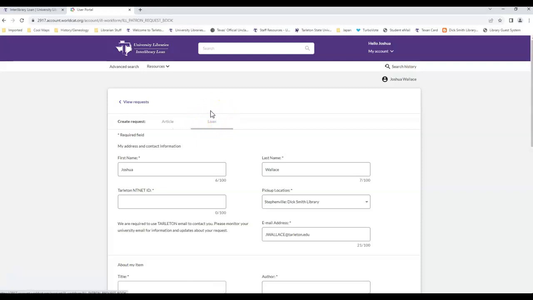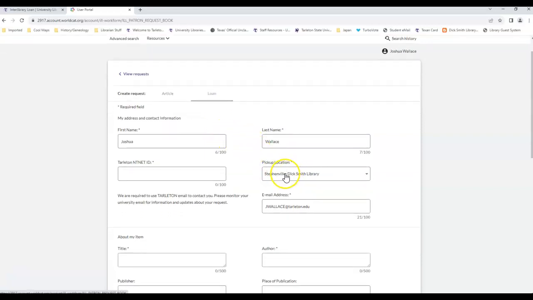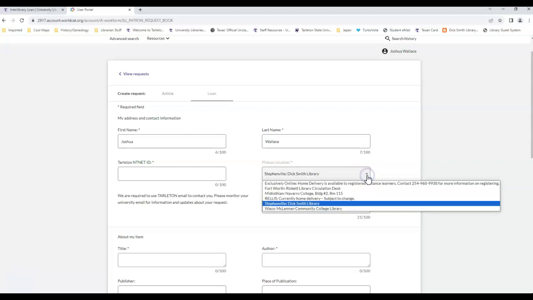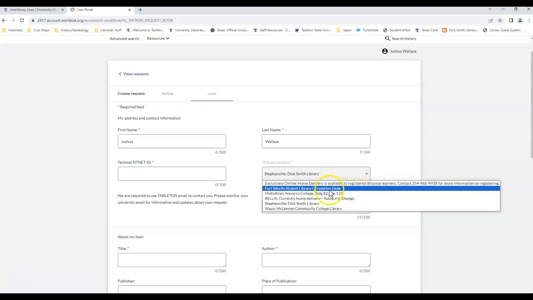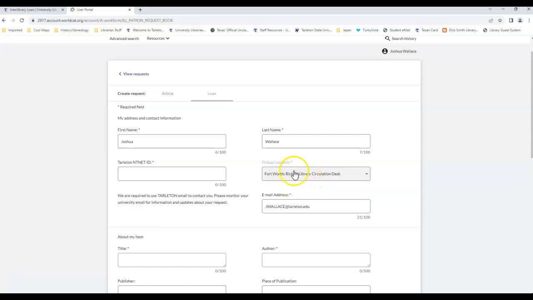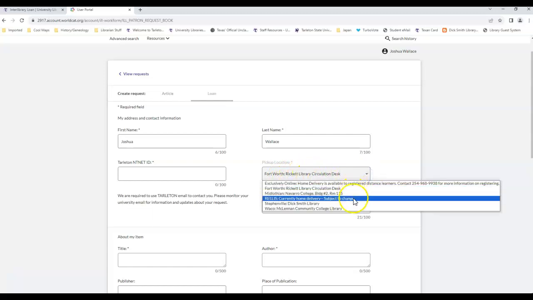If it is a book or any other item that is mailed to us, you will be notified once it arrives, and you'll pick it up at your pickup location. So if you're based in Stephenville, you would pick it up at the main library here at Stephenville. If you are at one of our other locations, like Fort Worth, you can select Fort Worth as your pickup location, or any of these other locations.